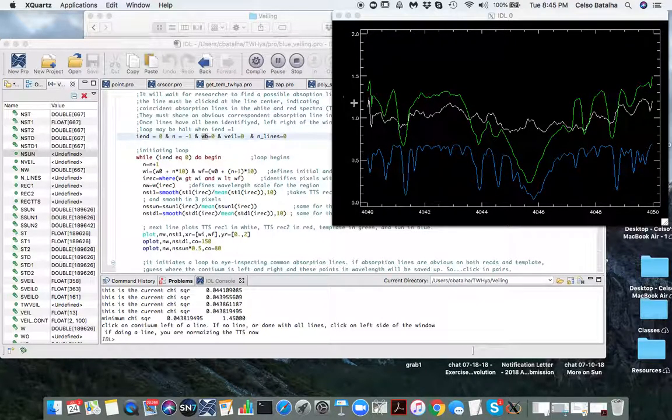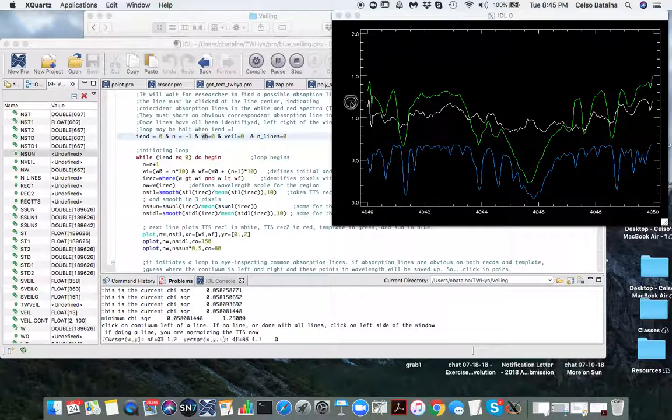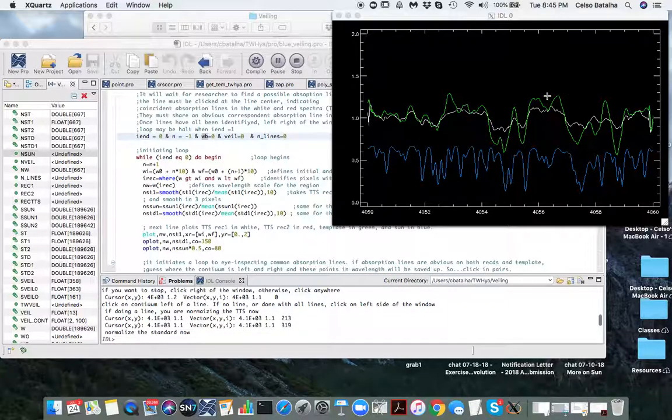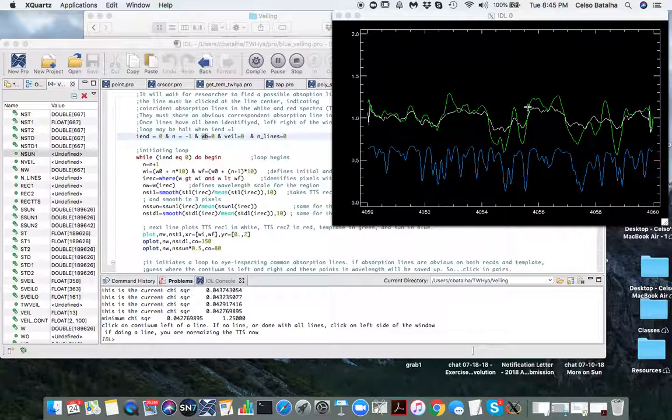Go to another one. Oh, it's right here. Look at this. This is good too. Maybe from here to there, from here to there. About here. T Tauri and template. So basically what the software does, for those points that I click, it does a linear interpolation between those two points and finds a continuum, just a straight line, and divides both the template and the spectra of the T Tauri star by that line.